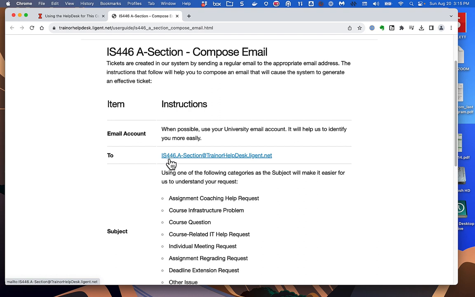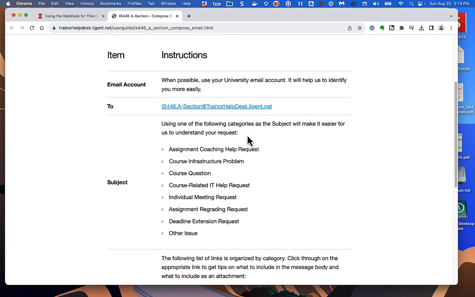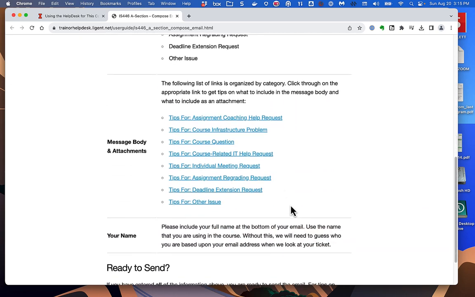In terms of what you send it to, there's an email account for helping people from this course. It goes to what we call a ticket queue for this course. The email account is is446a section at trainerhelpdesk.lygent.net. And there's a lot of coaching here about what to put in your email to help us help you.